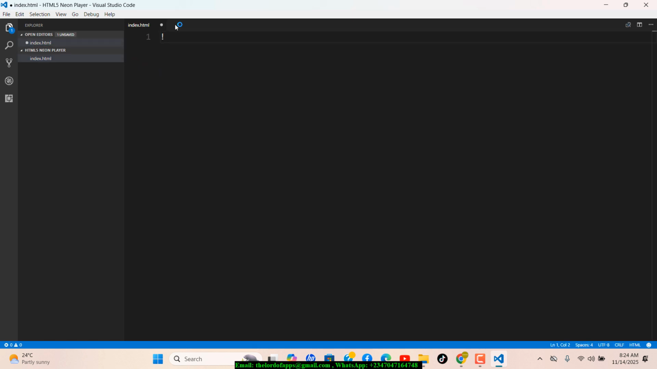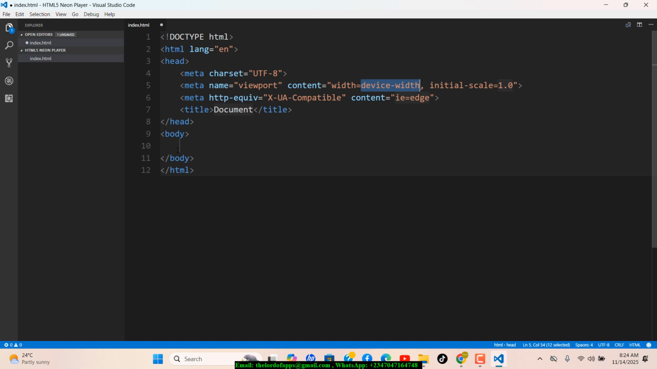The first thing I want to do is bring in my HTML boilerplate. I type exclamation and then hit Tab on my keyboard, and it's going to generate this. If your editor doesn't have Emmet, you may not be able to do this; all you can do is pause the video and type this out. It's not really much anyway.